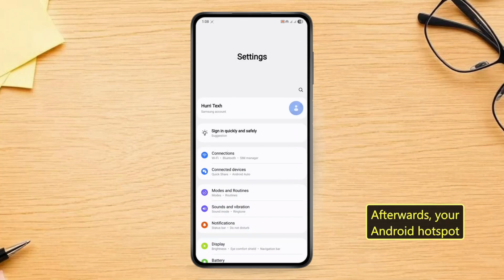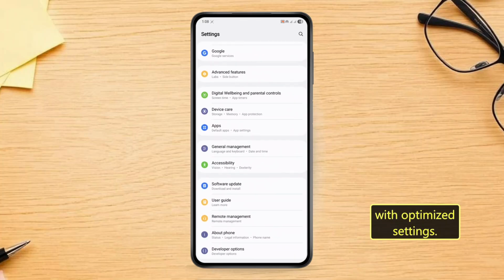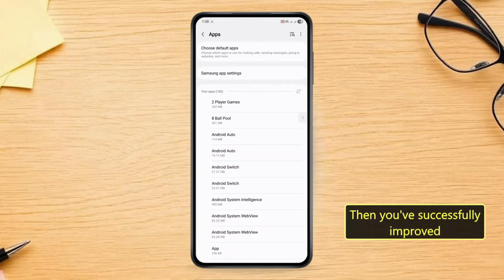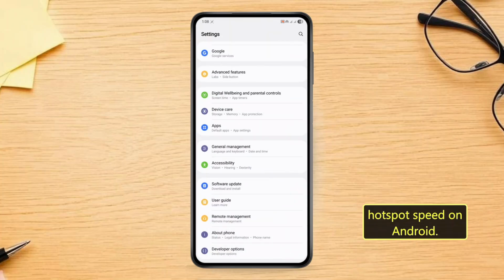Afterwards, your Android hotspot should now run faster with optimized settings. Then you've successfully improved your mobile hotspot speed on Android.